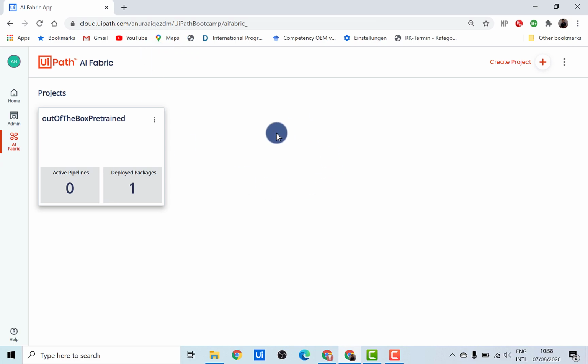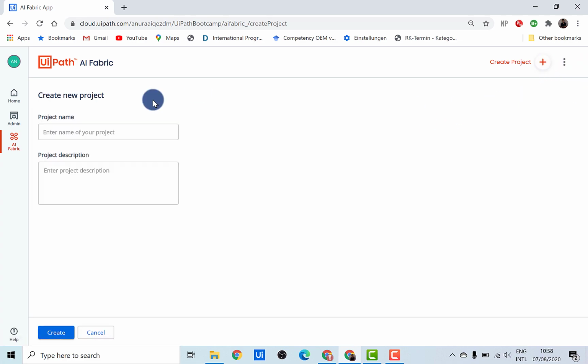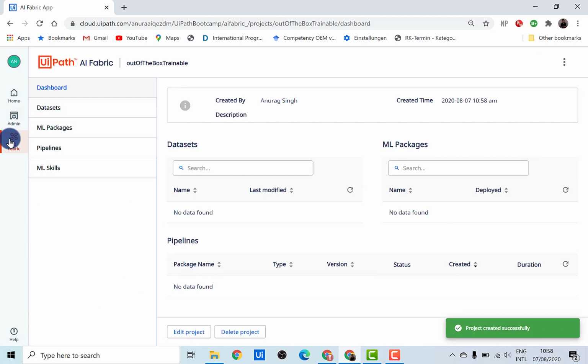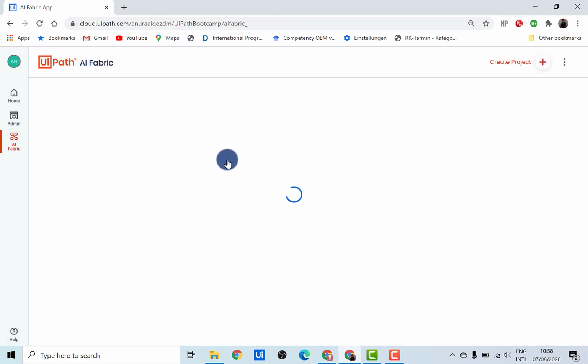So I already have my AI Fabric open over here. And like in the previous video, I'll again create a new project, and we'll call it out of the box trainable model. And just click on create. So if you go back to the AI Fabric, you will see that there is a new project that has been created.